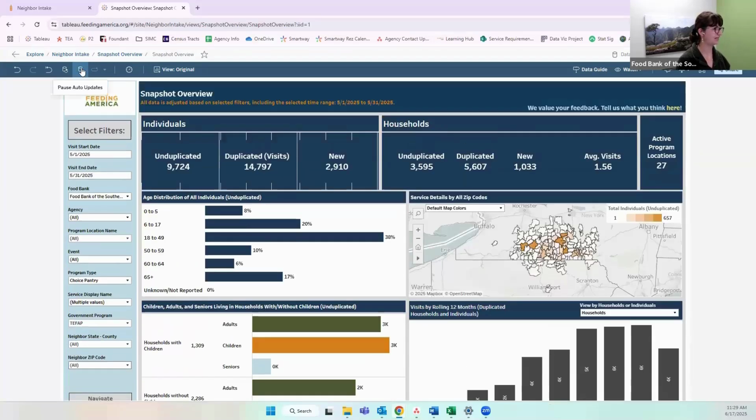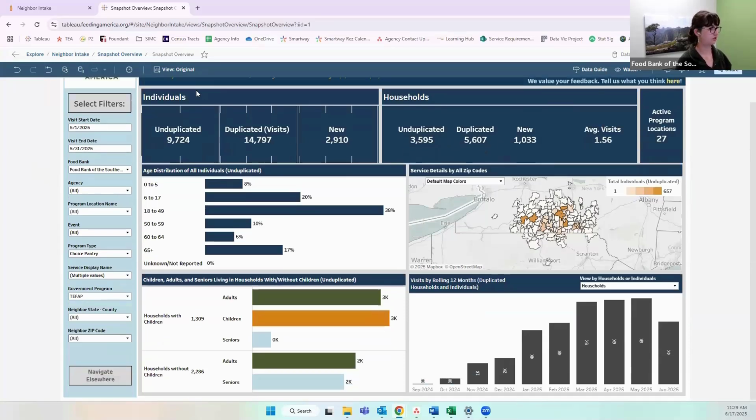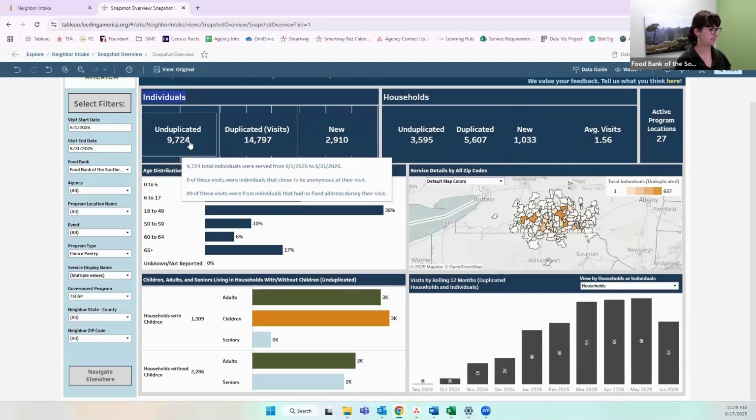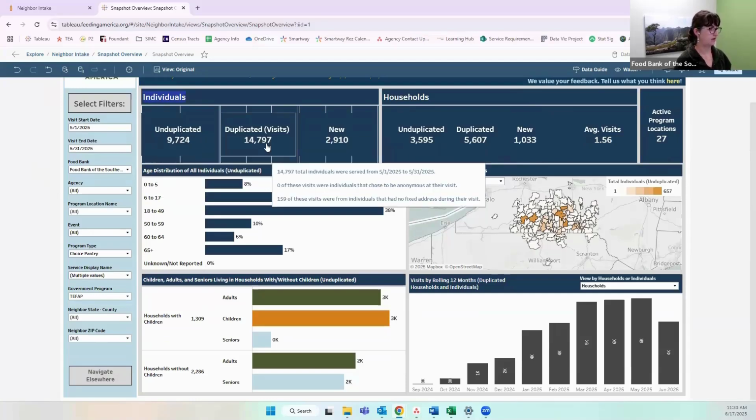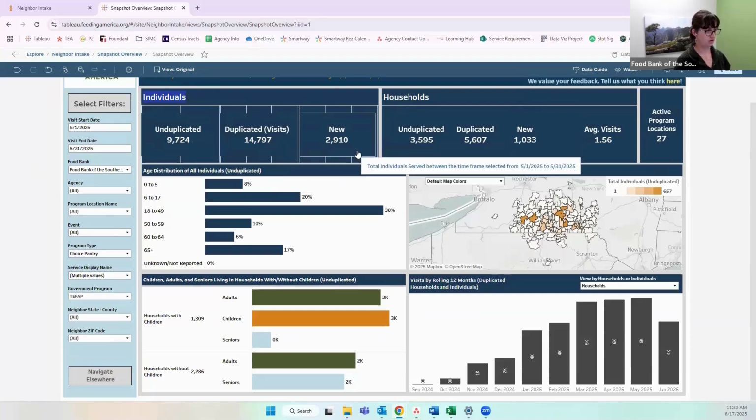There is a way that if you click this pause auto updates at the top, if you're trying to go through and change the dates and the service display name and also the neighbor county, things like that, you can pause it so it's not updating for each of those because that can take a little bit longer. So just something to be aware of, but then I think this pause then turns into a play and you'll have to do it again. So don't worry about that if you're fine waiting a little bit for things to process. But what you're seeing on this main page, so we've got individuals information and it's giving us the total unique or unduplicated, the total duplicated, and the total new.